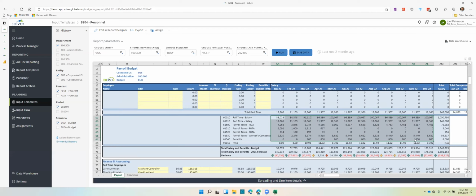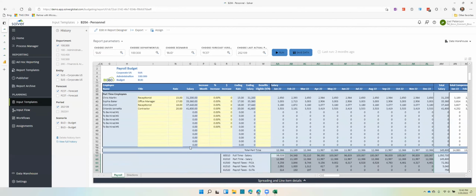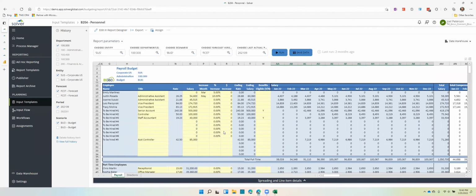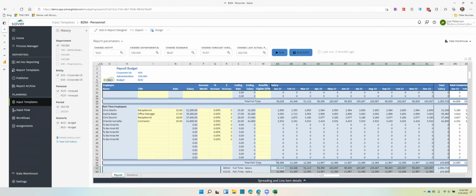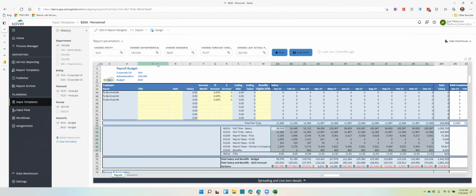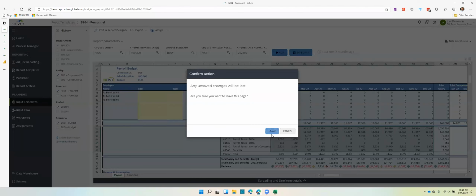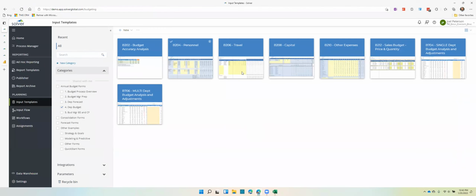This example here is when we included forms as part of Quick Start. And so we typically would just have to tweak this form to do your HR budgets for the year, again, with the goal of it being a general ledger budget. That might be the start of our budget process. After that, we might look at things like travel, capital. We might do a sales budget, for example.